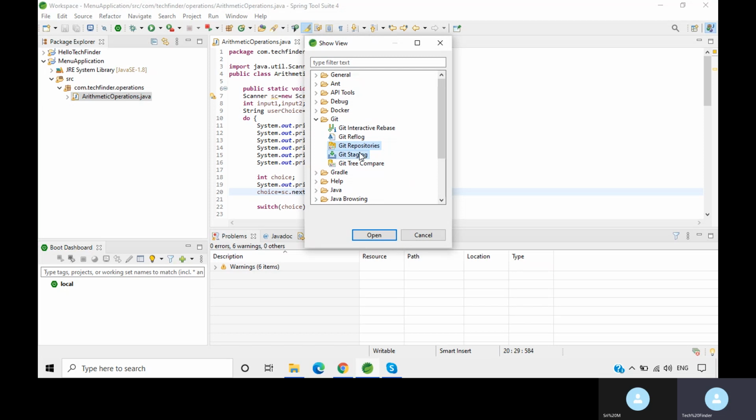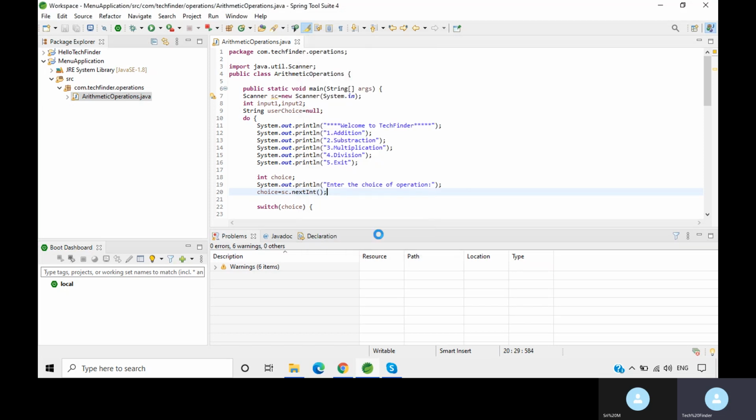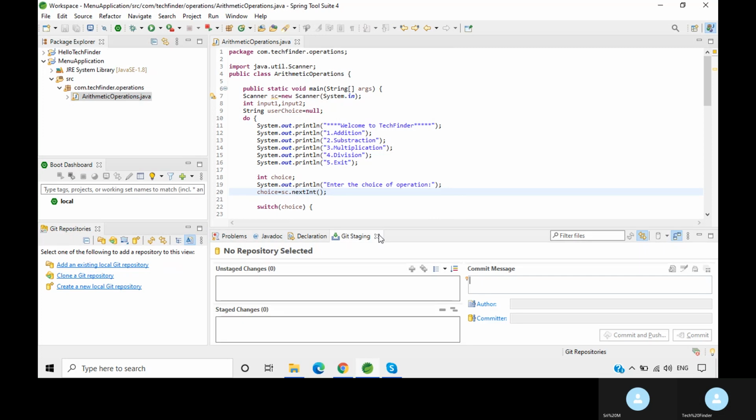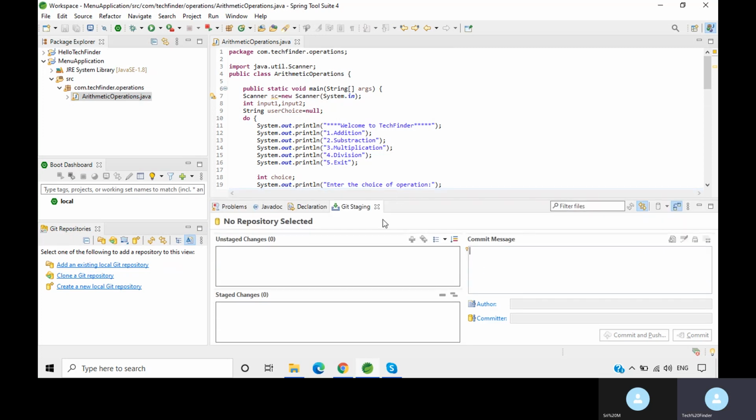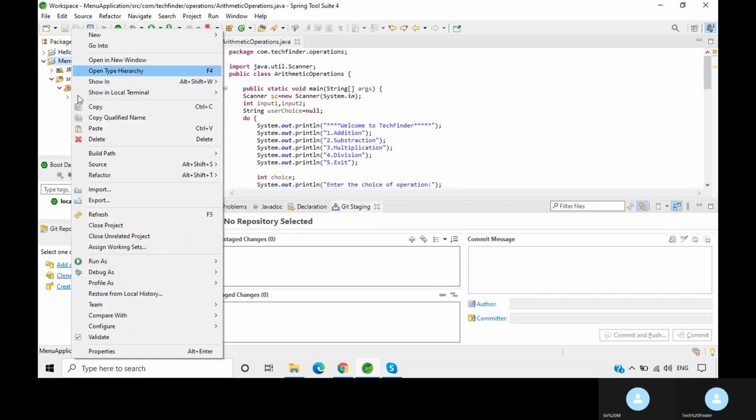Select both the options with the help of Control and open. Here see Git staging and Git repositories added. See here no repository selected. Now we need to push the code. For that, right click on the project. Here team option is there, then share project.